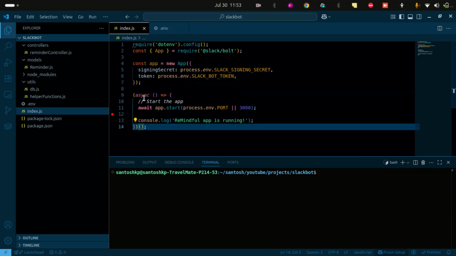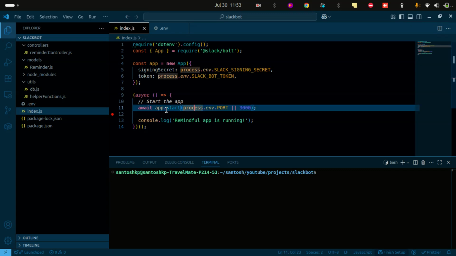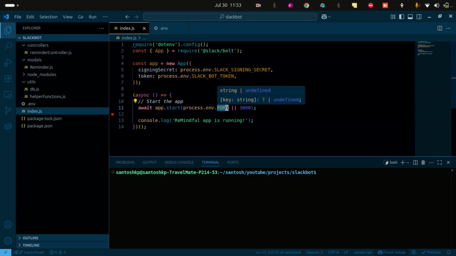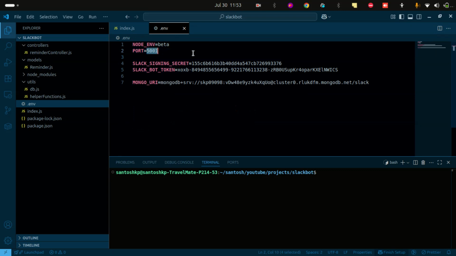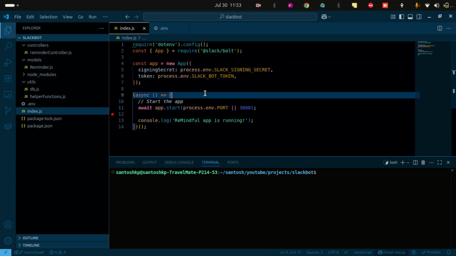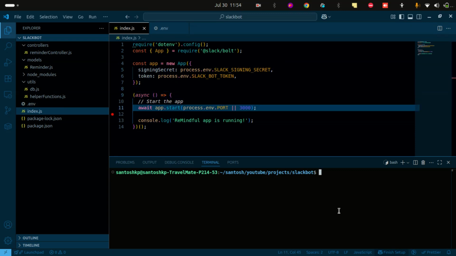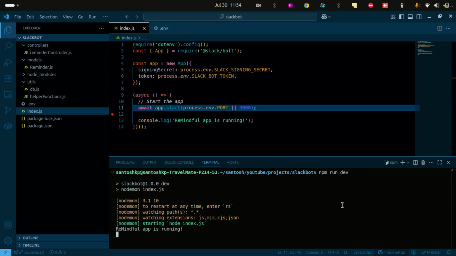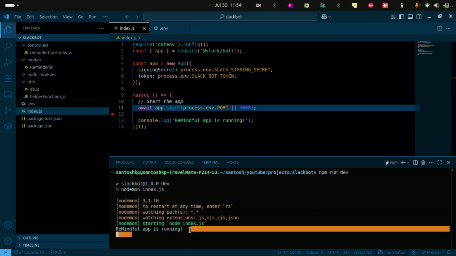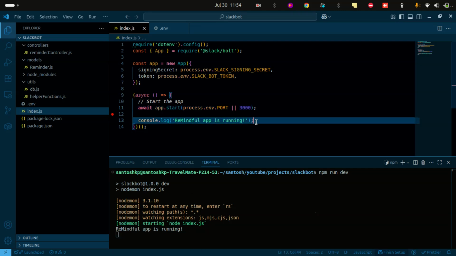So they have just made a self-calling function. It will just call itself right over here, and it is going to start our app on this particular port. If I just show you, I already have mentioned to run this on port 5001, right? So I'll just click on save right over here, and I will just start npm run dev, right? So the app is running. So our bot is now connected.